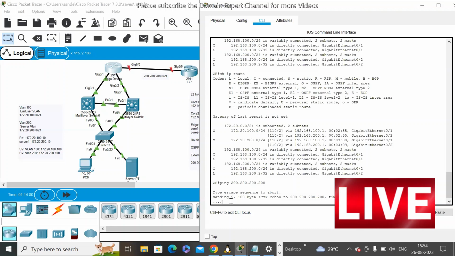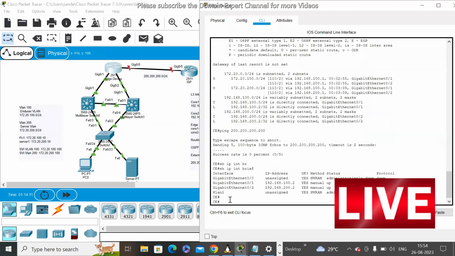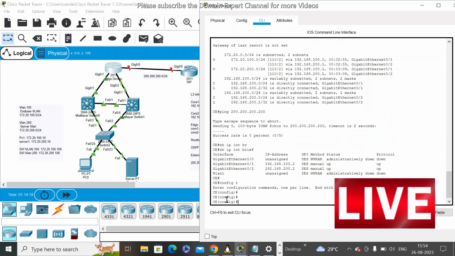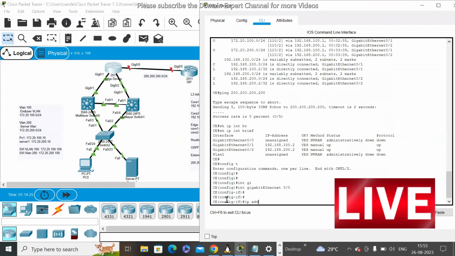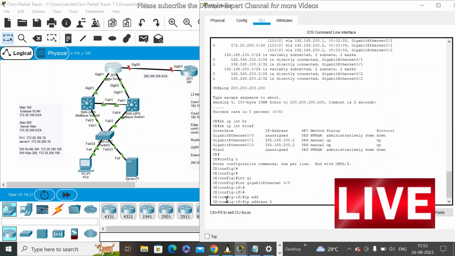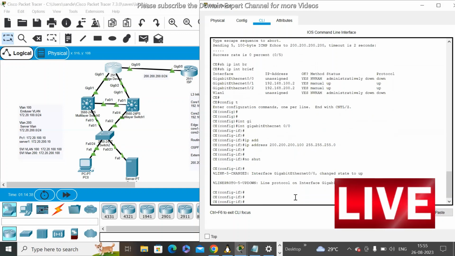What will I do? First thing, BGP requires reachability to establish the neighbor relationship with other peers. So show IP interface brief. Okay, this is the problem. If you see here, I have not assigned the IP address to GigabitEthernet 0/0. Now let me assign that: interface GigabitEthernet 0/0, IP address 200.200.200.100, no shut. Now I think the BGP should come up.